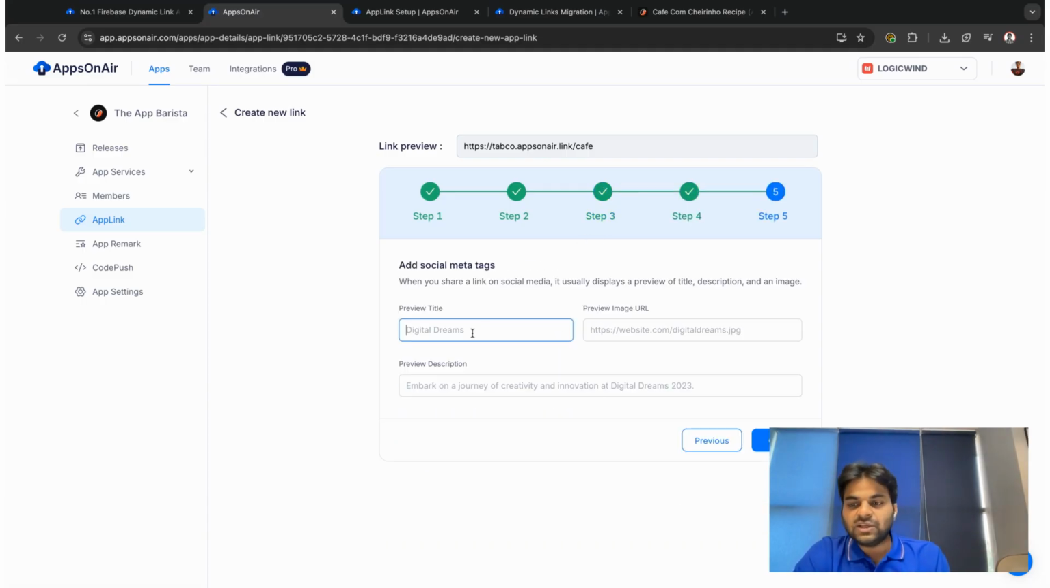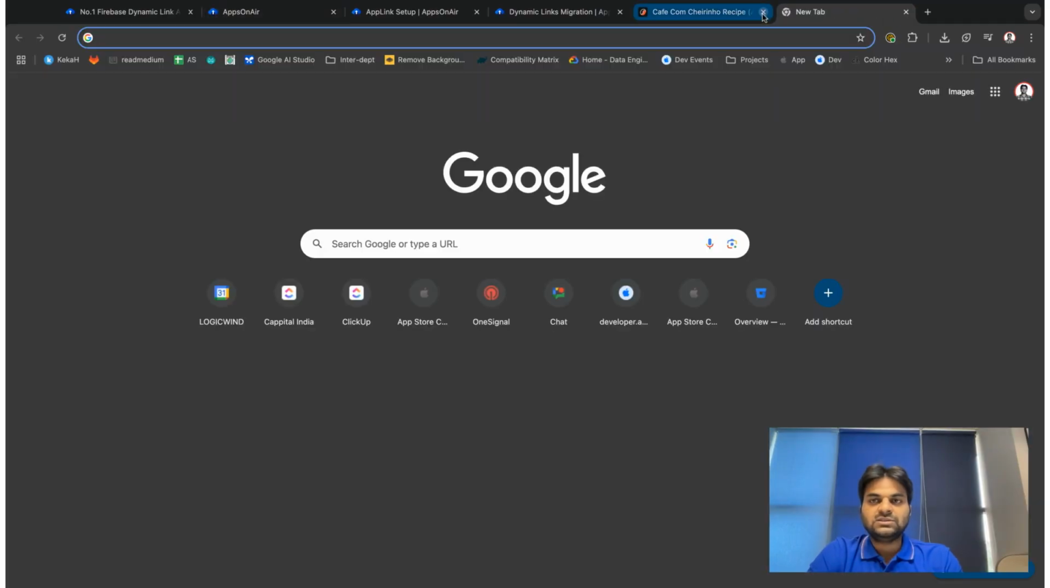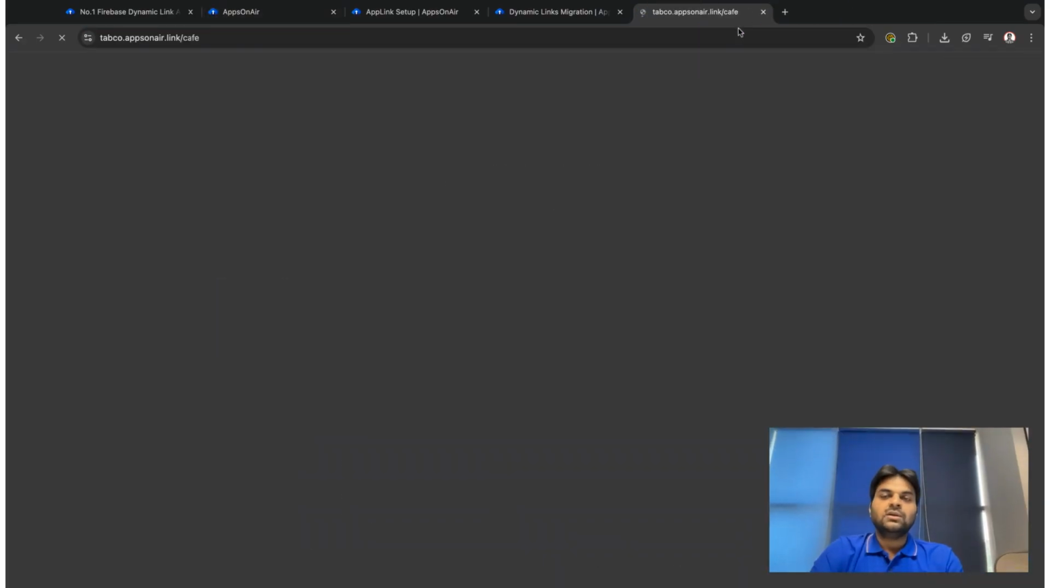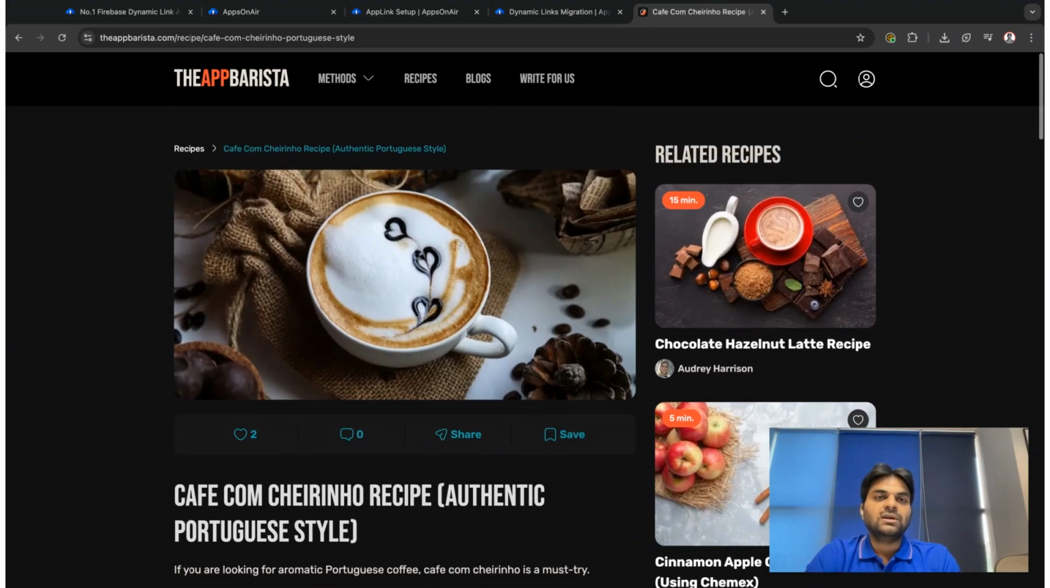And last step, if you have any social media metadata, you can add it over here. It's optional. So I'm creating that, right? And after that, you have this link. So if we click on that, and let's say I'm closing it, I'm pasting it over here, then I'm opening it in a browser. So you can see it's redirecting me to this recipe.